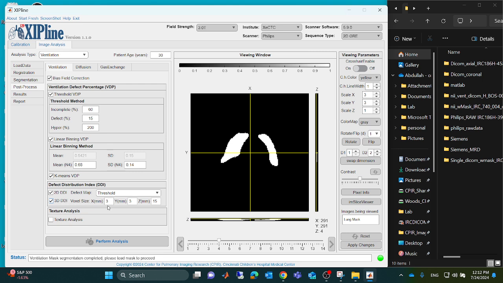However, if you do the 3D DDI, you need to provide the voxels and the slice thickness because it will interpolate it into a 3D volume and we will need this information. However, for the interest of time, I will keep the DDI out for now. And then lastly, we can also perform the basic texture analysis that I will show you when we get the result. All right, once you select all of those, all you have to do is perform the analysis.